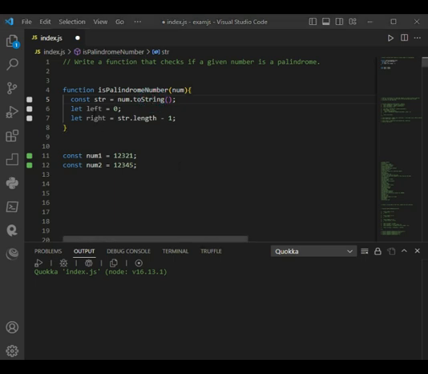And then we initialize two variables that we will use to compare characters from both ends of the string, moving towards the center. For example, left is set to 0, and this variable acts as a pointer that starts at the beginning of the string, and it will be used to go through the string from the leftmost character. So it is the first character.